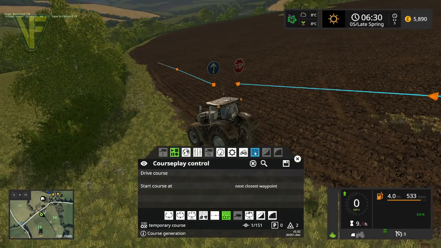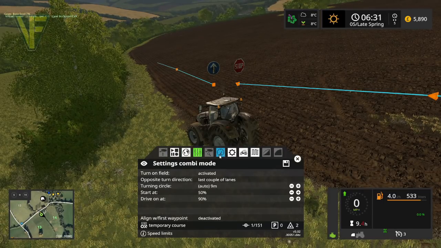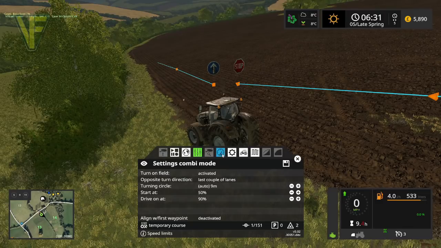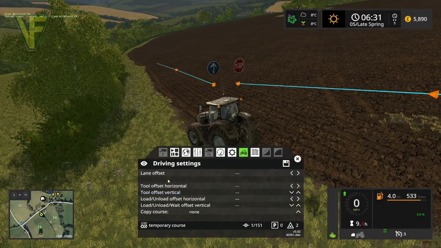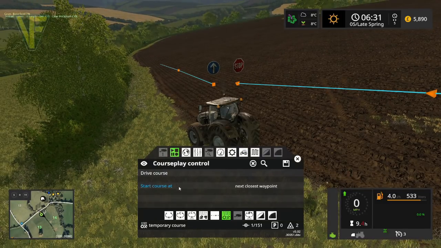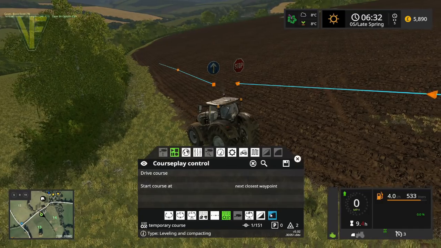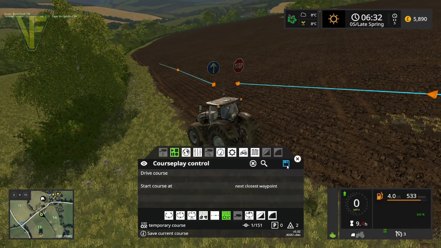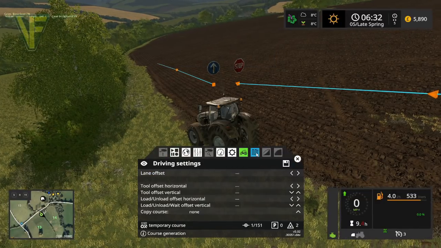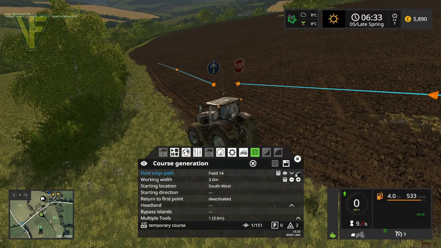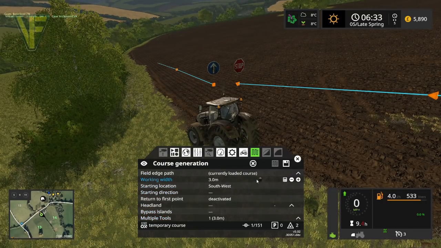So what we want to do then is save the current one. Now, where I do that, just trying to remember that now. No, I don't want to drive this course. What I want to do is save this course. There is a way of doing it where, that's the currently loaded course. I should be able to save this.